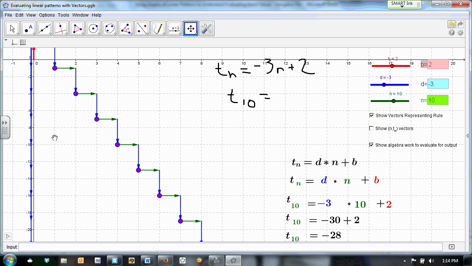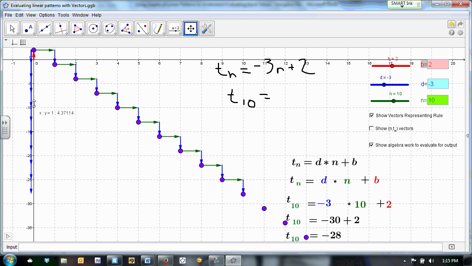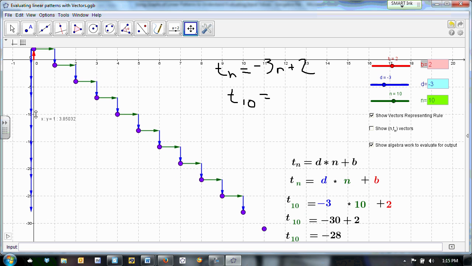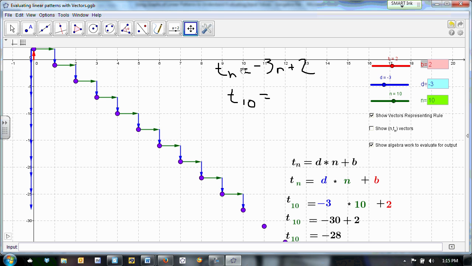So the second feature of our Move Graphics tool, if we hover over one of the axes, like the y-axis for instance, notice the little hand turns into an arrow pointing up and down. When that happens, if we click and hold and then drag the axes towards the origin, it changes our scale. So now, without hiding our x-axis, we can go ahead and show the 10th term of this pattern is negative 28. Okay, so now let's explain these vectors too.